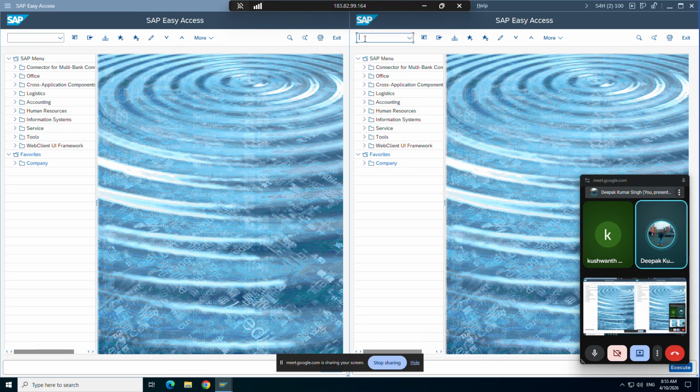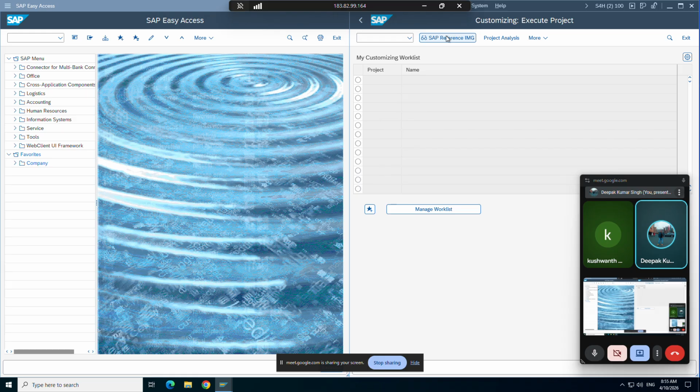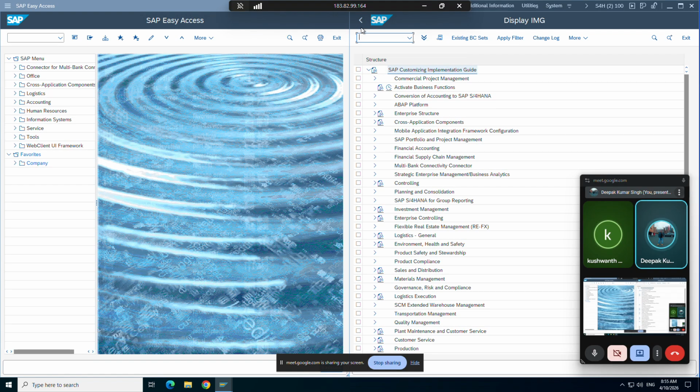And if you go to SPRO, the IMG reference, IMG is actually the implementation guide. You see here also some drop downs are there, like Sales and Distribution. They look similar. If I expand it, I will get some options. But this is the implementation guide. You see, Display IMG, Implementation Guide.